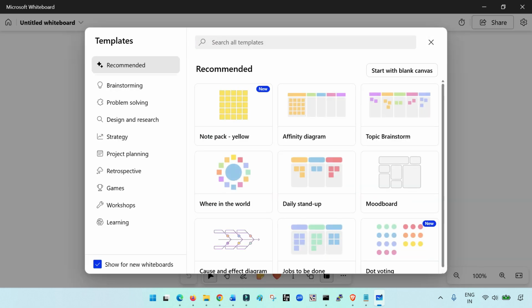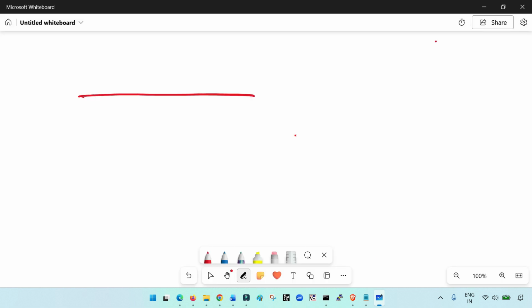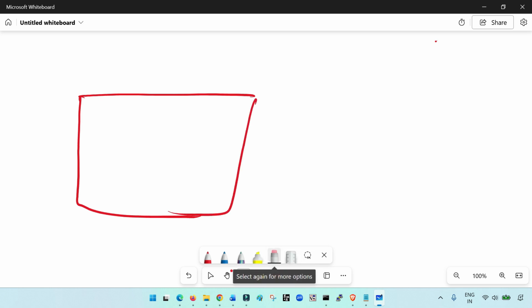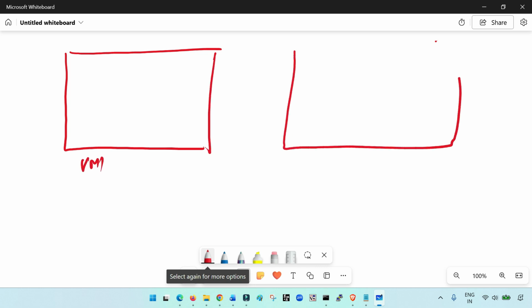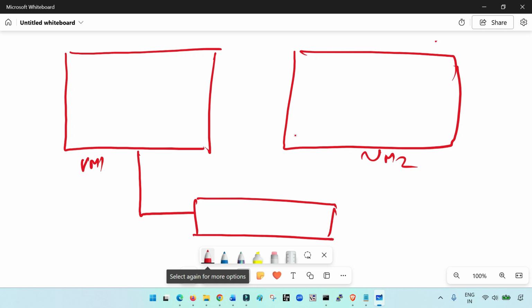Okay, I will explain with some directory structure. Let me draw it again. This is my virtual machine 1, my VM1. This is my VM2, and then I have a shared storage between both the machines, VM1 and VM2.